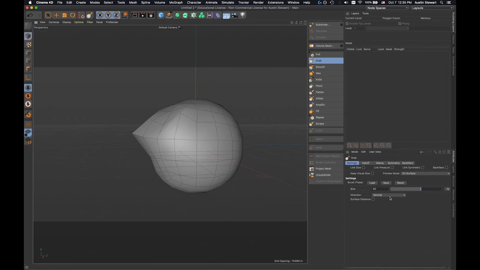I can also isolate the direction to be either X, Y, or Z, right? So if I do X, then no matter what I do, it's only going to be moving in the X direction, right, or along the red axis. The same with Z, etc. Okay, so those are the ways that we can start to manipulate this with grab. So let's go ahead and look at some of the other tools real quick.